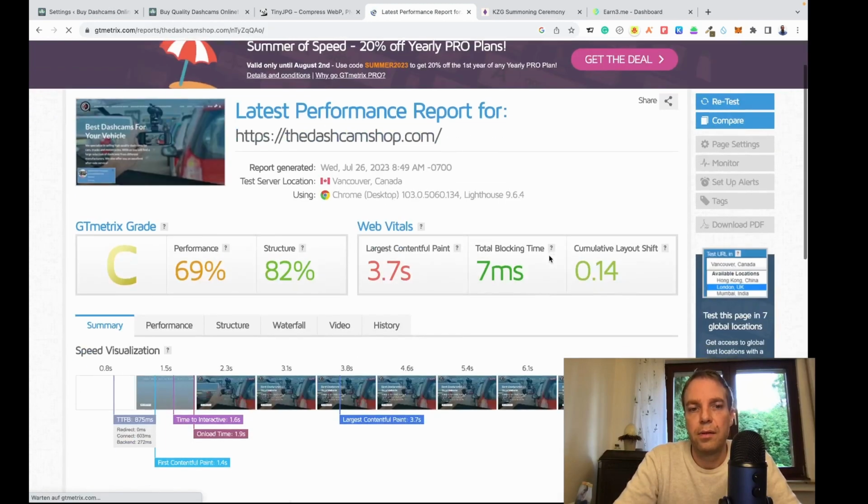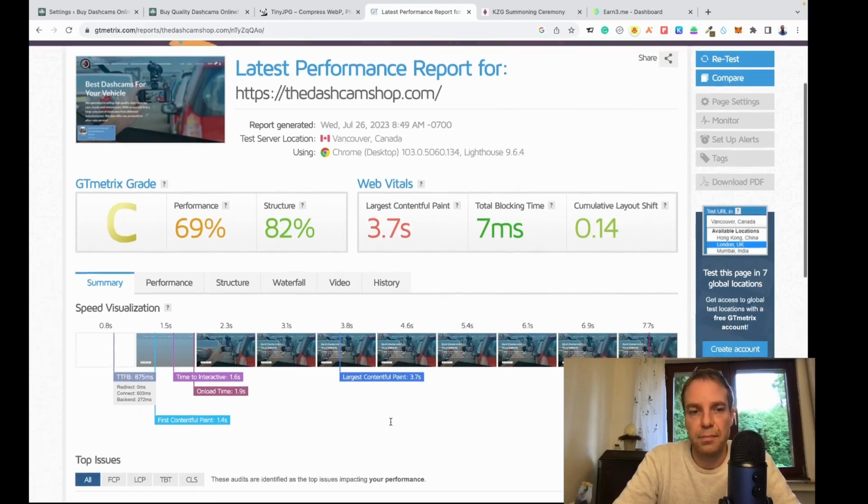Okay, now we are a little bit better. We are down to 3.7 seconds. That's much better. And also the time to first byte is much better. It's under 1 second. This is great.